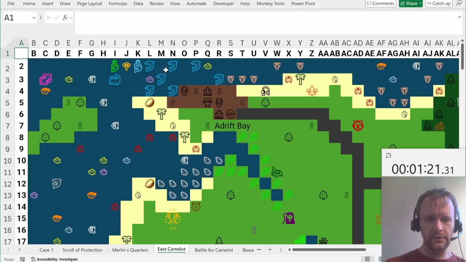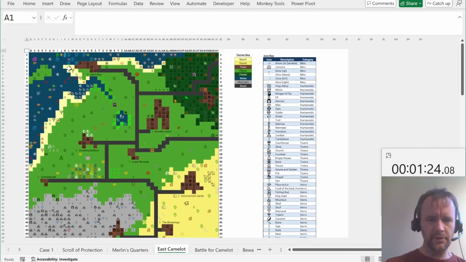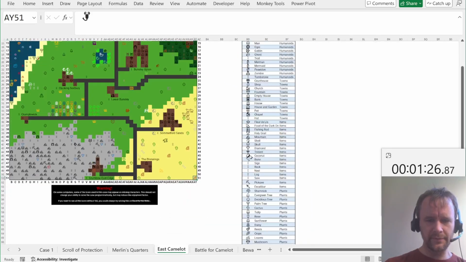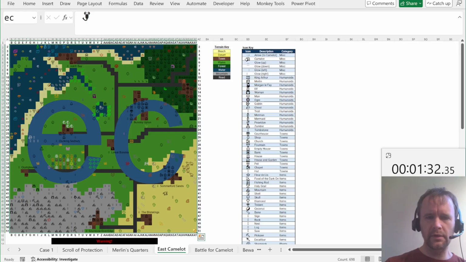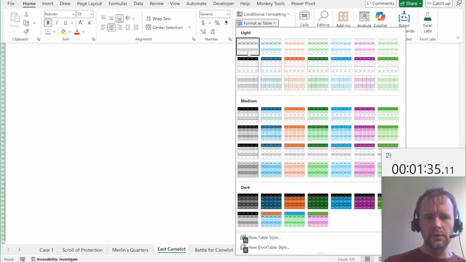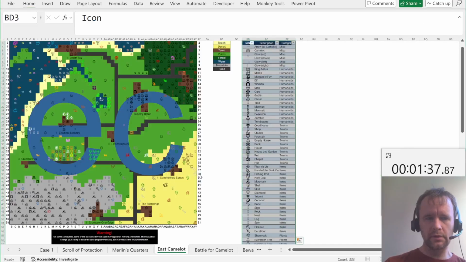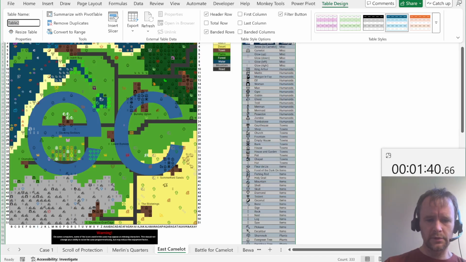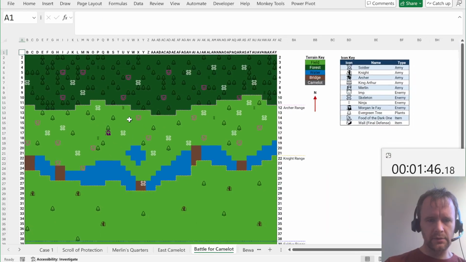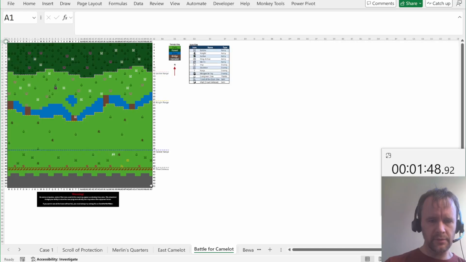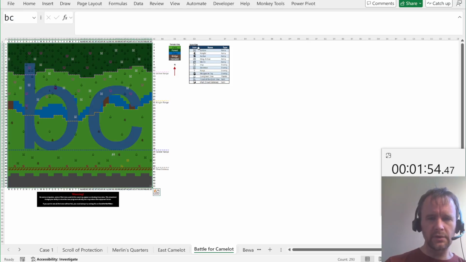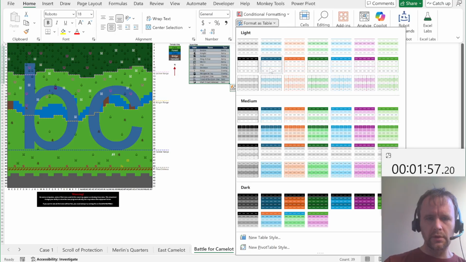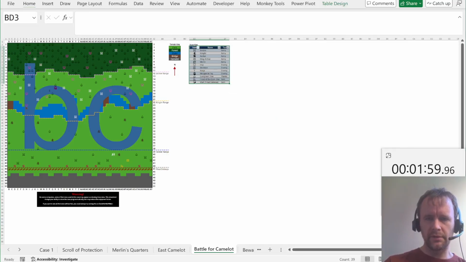Okay, and ooh, the map's getting bigger now. Okay. So this is East Camelot, and I'll call this one T underscore EC. And finally, the battle for Camelot, I'll call imaginatively BC, and we'll make this T underscore BC.